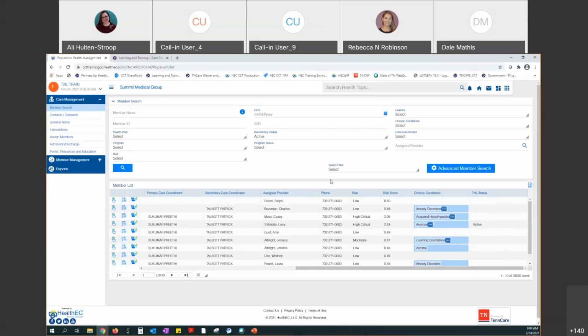So from here, if you wanted to do some more segmenting, for example, if you're wanting to only see your members from a certain health plan, you can still absolutely do that. Up here under health plan, you can select the specific health plan or health plans you're interested in. Or you can even search by a specific care coordinator.